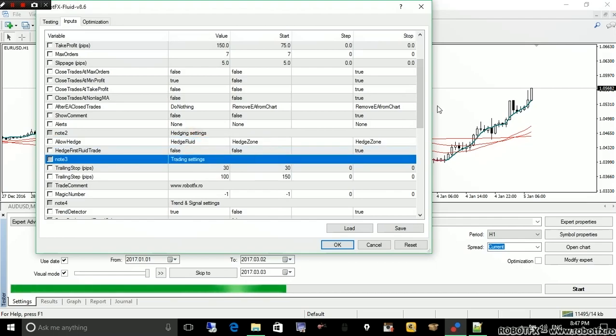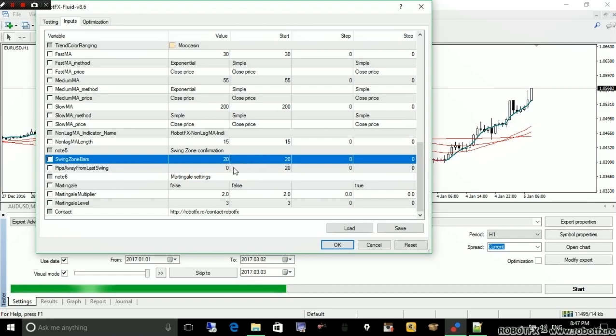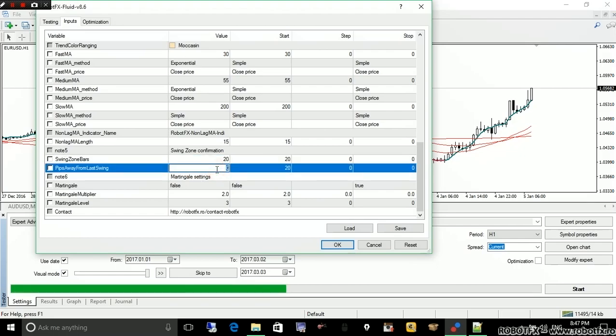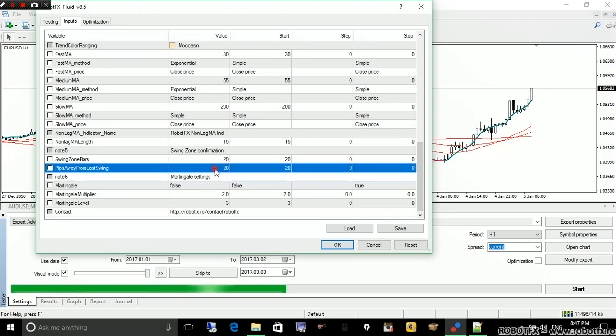the swing zone confirmation. Unless you, of course, set this to 0. If you set this to 0, it doesn't change anything. However, let's use the default settings for this example, which are 20.